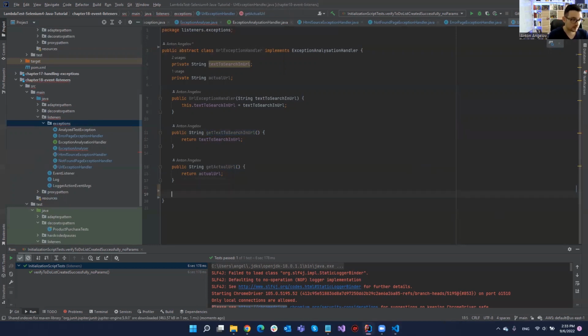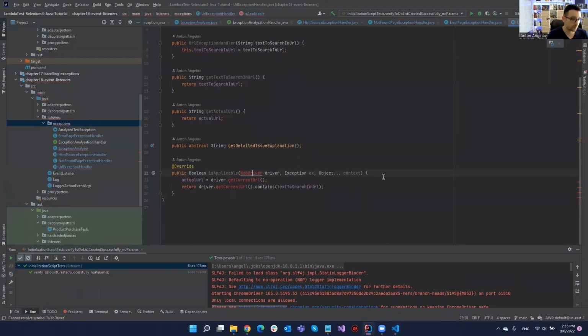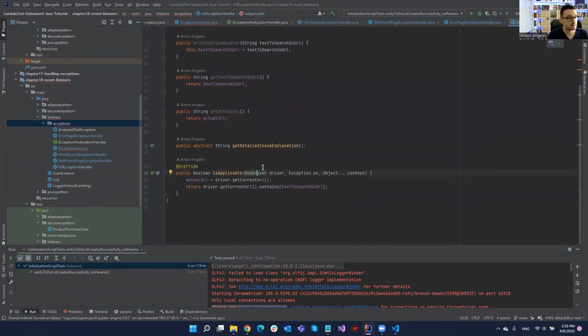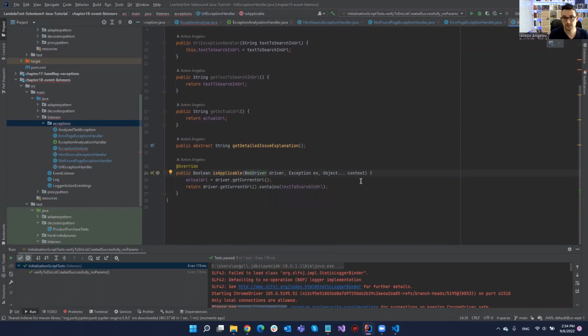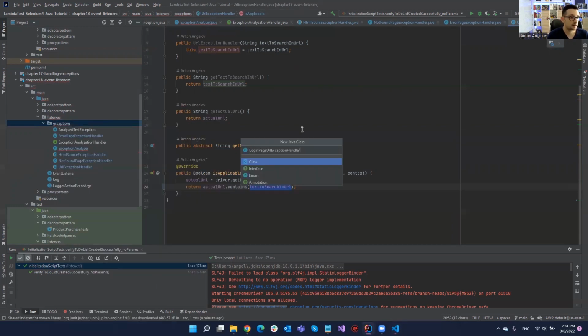And we need two other things, of course. The most important one is the isApplicable override, which will check whether this condition is true or not. We are getting the actual URL, and then we're checking whether this part is part of the actual URL. That's all.